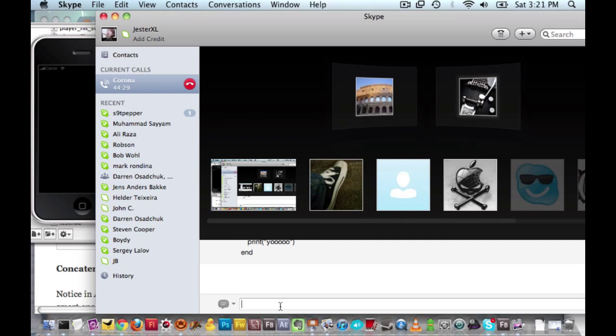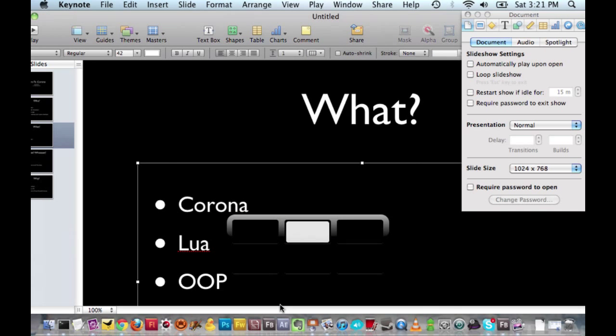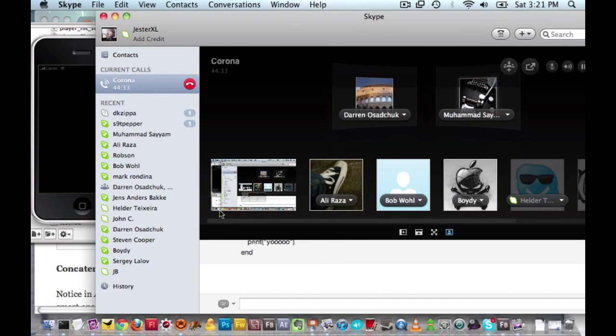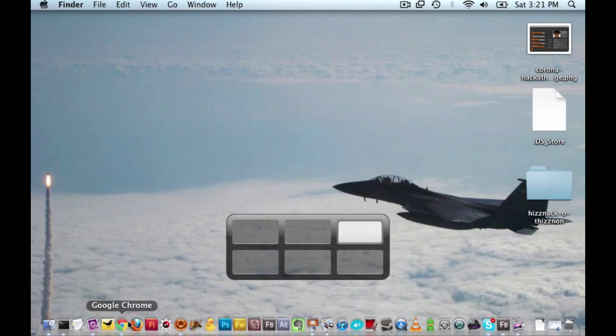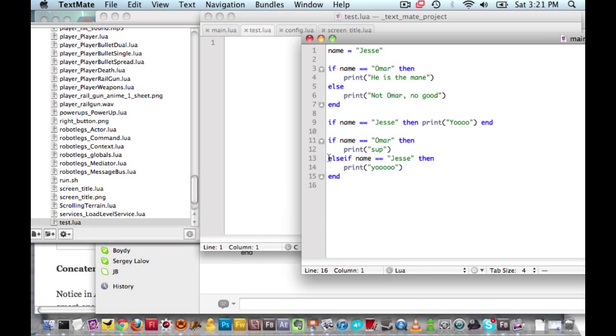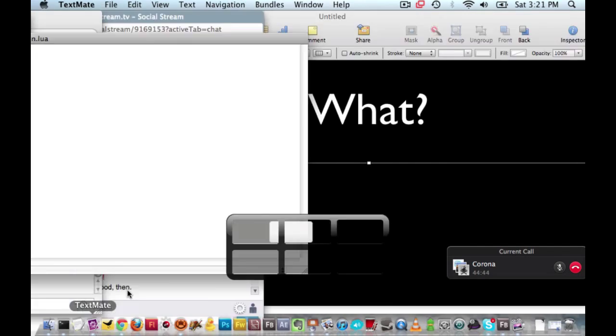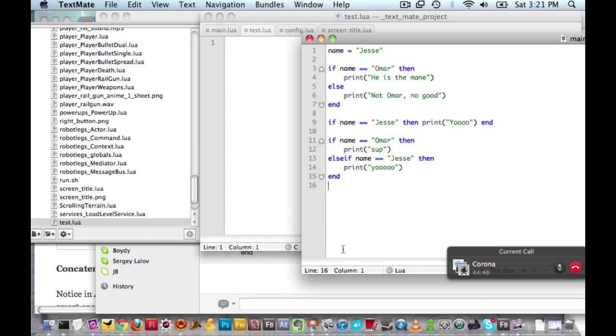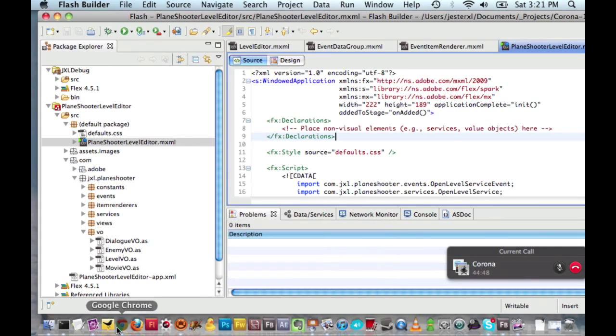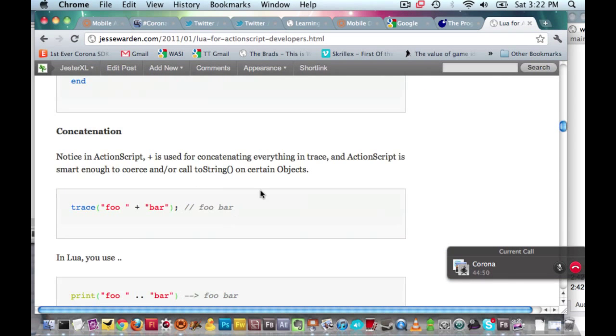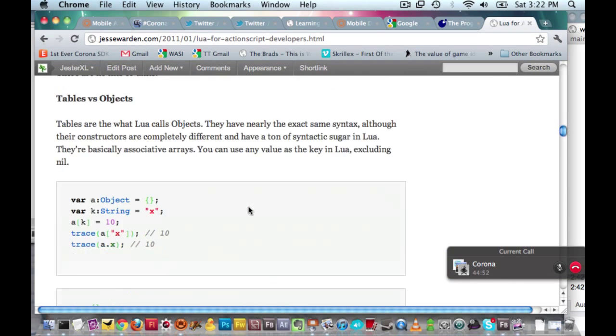So I'll paste out the stuff in Skype so you can see it right now. It's unfortunate you can't actually do switch statements, but if you do the whole one line with else if, it reduces it. All right, so that's if then statements. Let's see what else. The for loops are really strange. Let me see, tables.